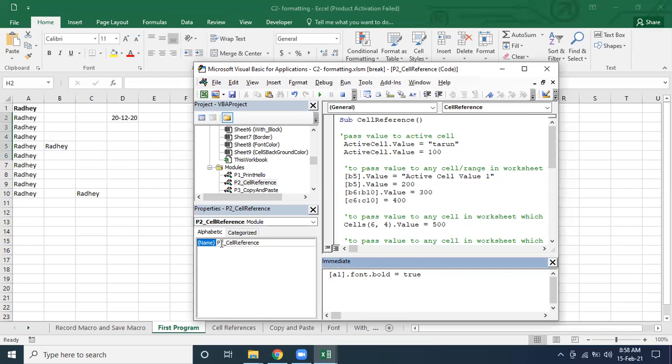So see here, the font, it makes A1 bold, correct? But if you are a beginner, how can you realize what all properties are there related to this cell? You can't. So that is the reason it's rarely used.